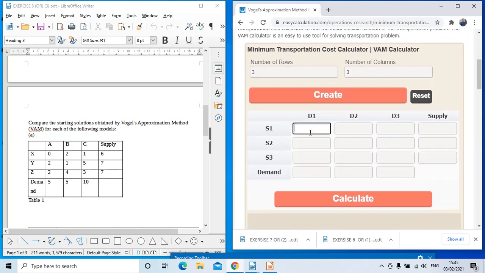Okay, after that we have to put the values: 0, 2, 1, 6, and then the second row 2, 1, 5, 7, third row 2, 4, 3, 7, and the demand here 5, 5, 10. Okay, so we already put all the values, supply, demand, everything.